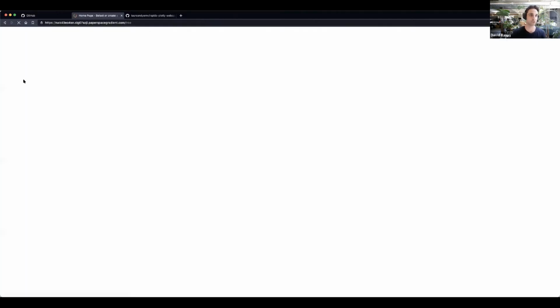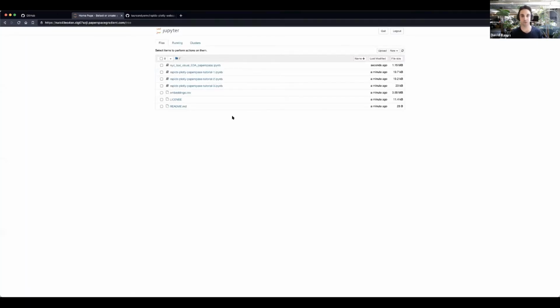So we just click on the Jupyter, and here we're going to launch a full Jupyter Lab notebook. And inside here, we can get a terminal, we can open the notebook or anything like that. So we're off to the races.